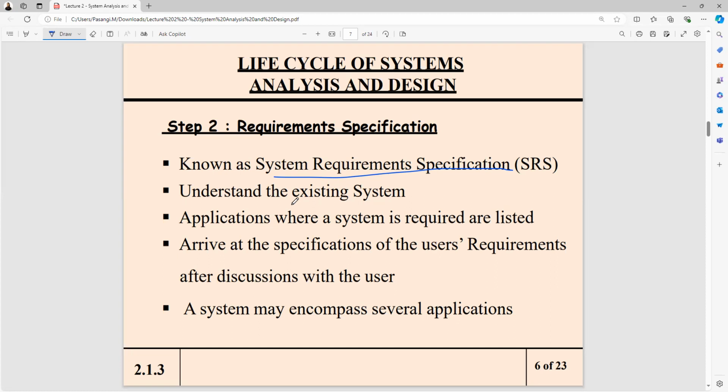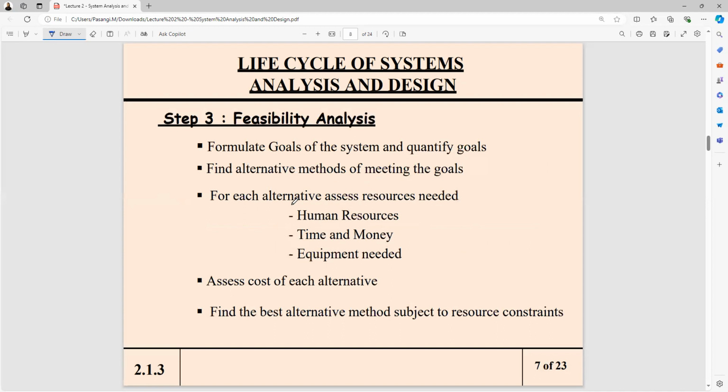And then we need to arrive at the specifications of the user's requirements after discussions with the user, and a system may encompass several applications as well. So that is what we have in requirement specification. Then the third step, feasibility analysis. Now, feasibility study, feasibility analysis.